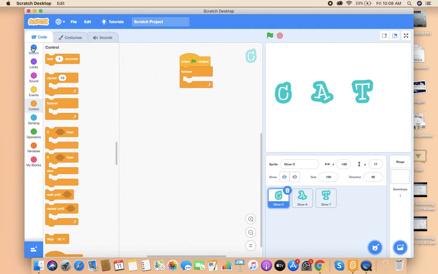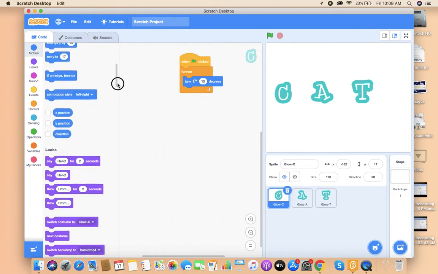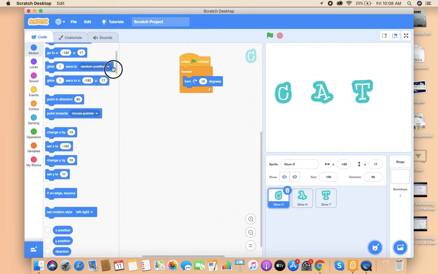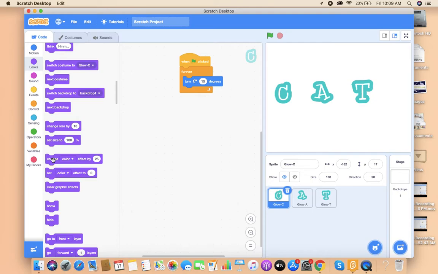Now I will go to motion and select turn 15 degrees in the forever loop. And I want to change the color of C. So I will go to looks, and from looks I will choose change color effect by any number you can choose. Suppose I choose 45. Change color effect by 45.